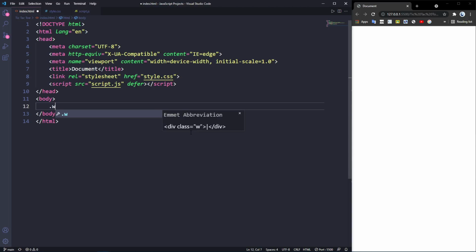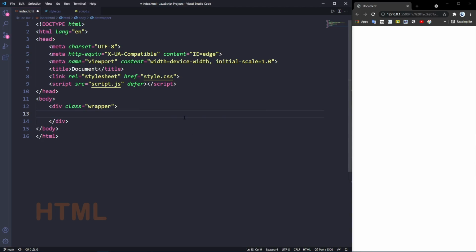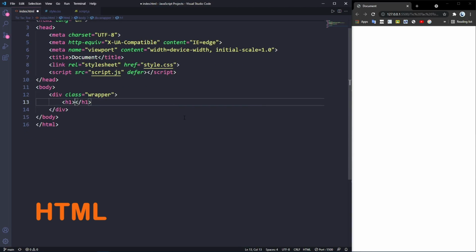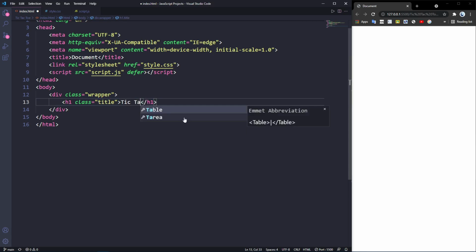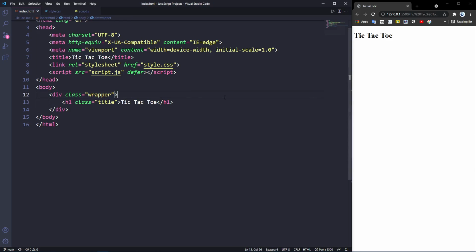Alright, so to get started, create a class name of wrapper. So we have a heading 1 as the title. So I'm giving a class name as title. So tic tac toe. So let me just grab this tic tac toe game and paste it for this title.